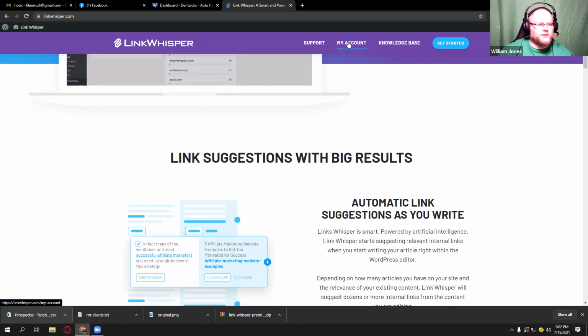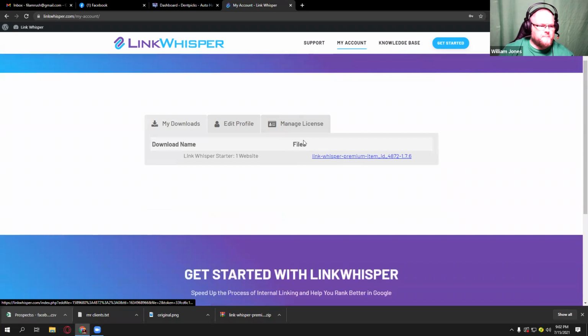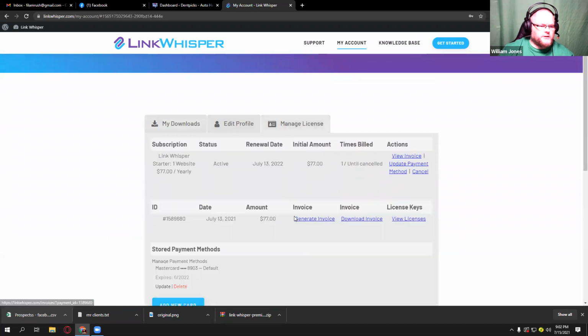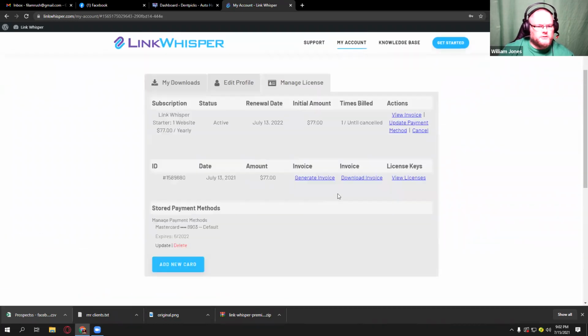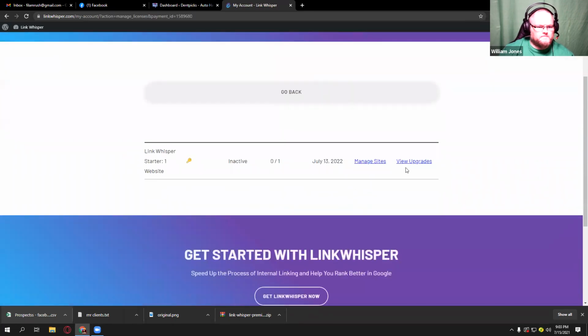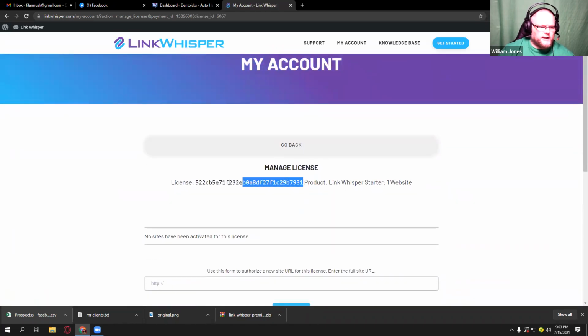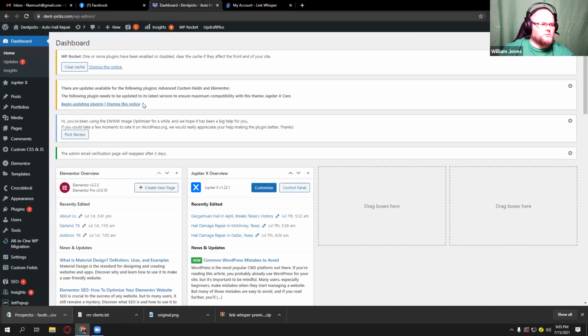Whenever you get it, you're going to get an email with your license and everything else. If we go over here, we'll go to view my licenses. Let's see how many sites we got it on. We don't have it on any right now because I disabled it so I could show y'all. So we log into the website.